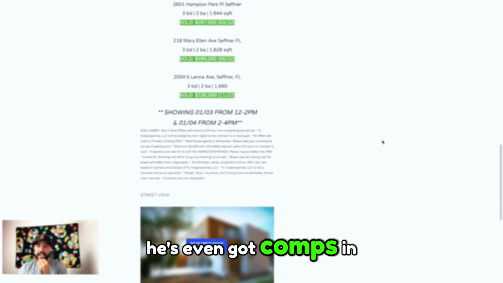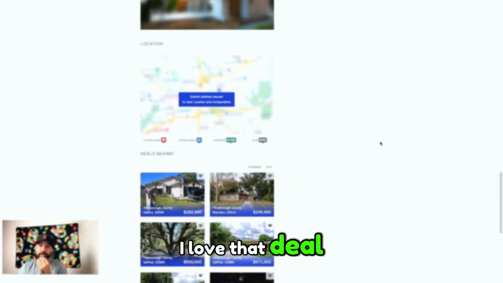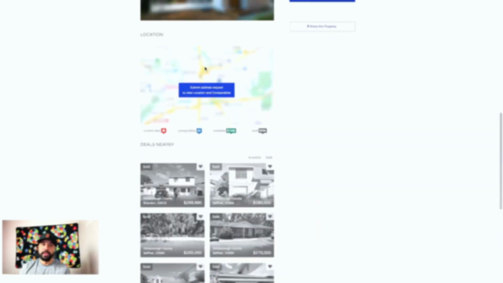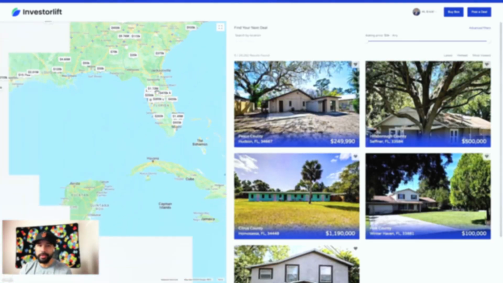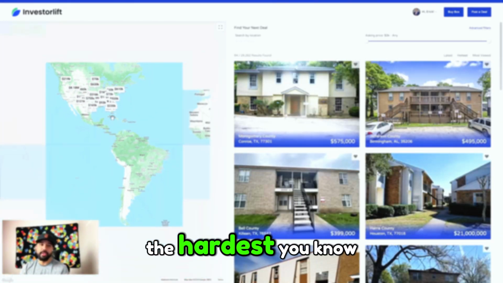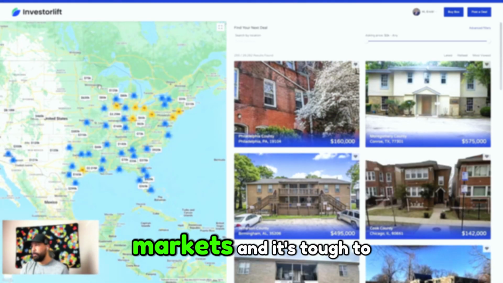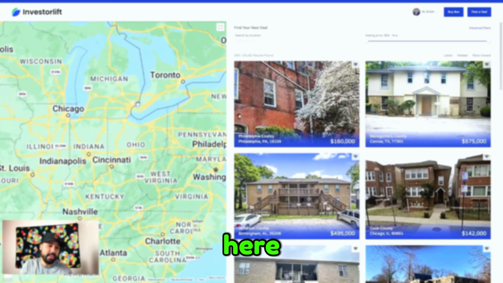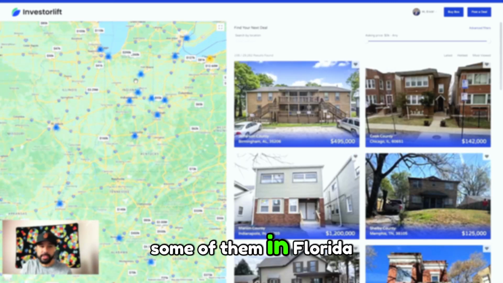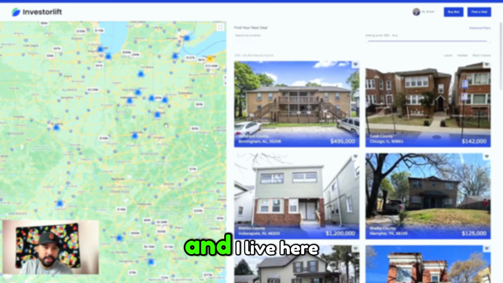He's even got comps in there. I love that deal. Call him up. Now let's go to another market, because I know some of you will say, Eric, Florida, Texas, Atlanta, those are the hardest markets, and it's tough to do deals there. I know. I do deals here, and I can't even close some of them in Florida. I know it's hard here, and I live here.